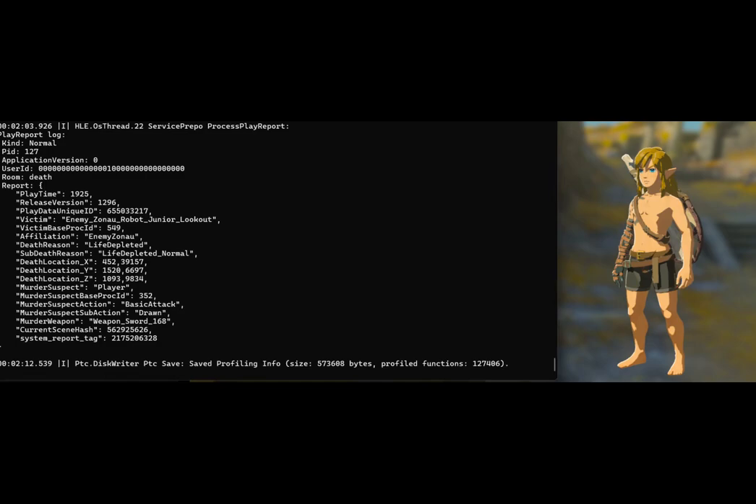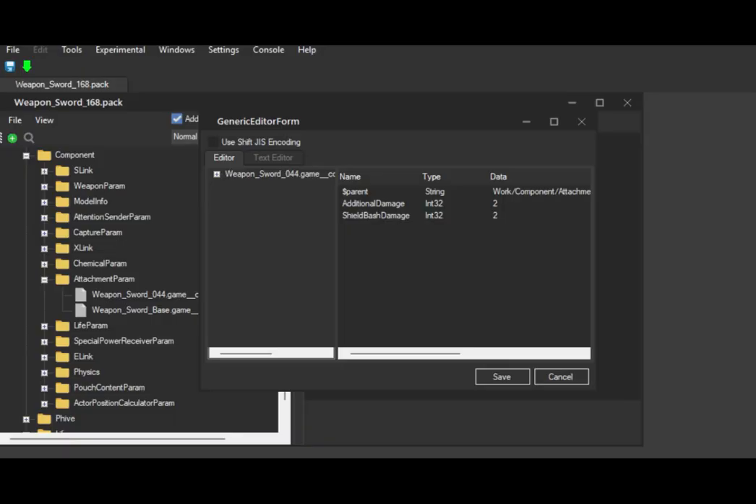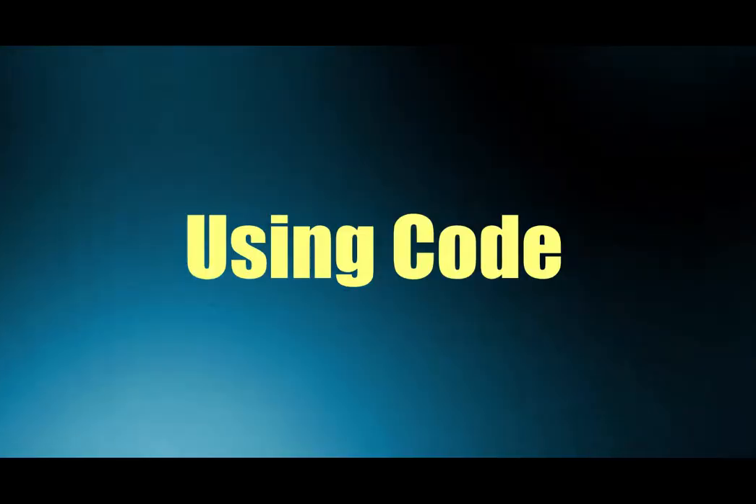Ryujinx has a really handy feature that displays log information such as actor names, which makes it much easier to identify the specific values you need to look for when working with the ZS files in Toolbox.